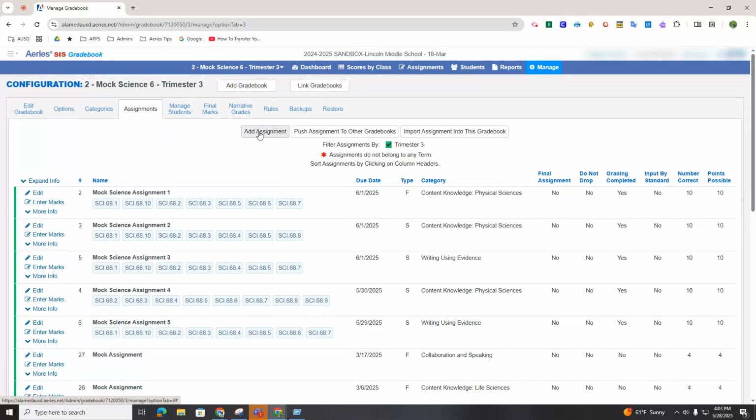Also here, you can add an assignment. You can push assignments to other gradebooks, and you can import assignments into this gradebook. You could import from a colleague, but you can import from yourself from another term, and I'll show you how that might be important to you.